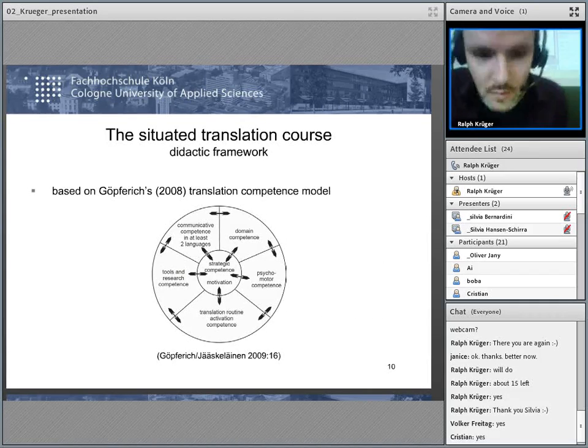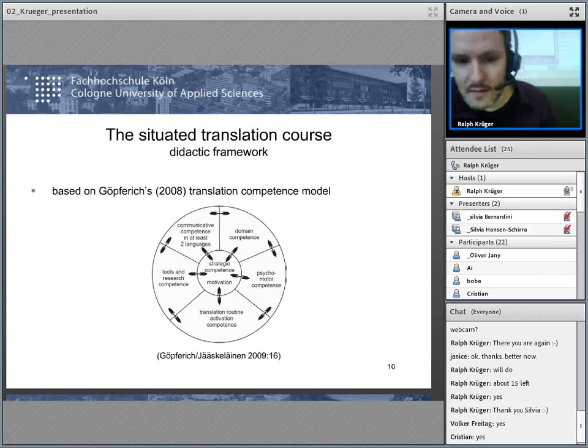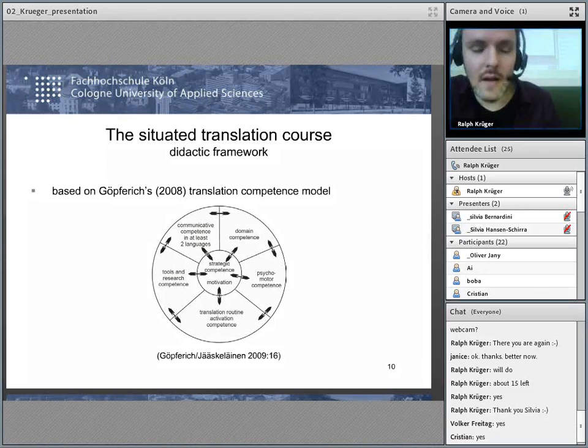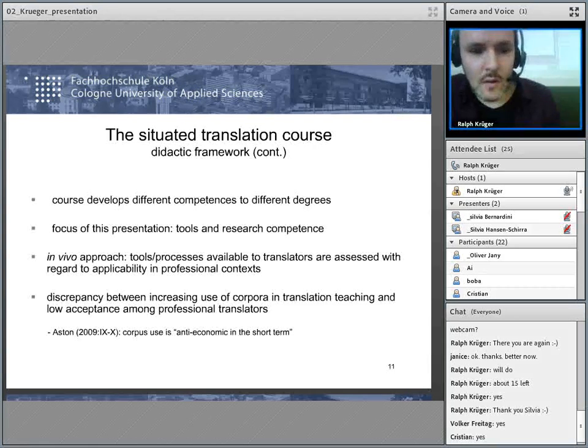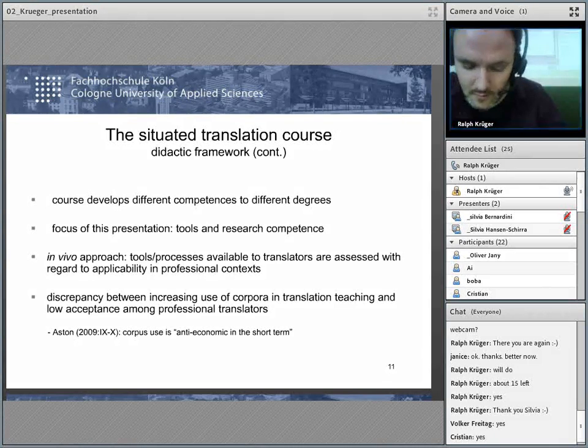The didactic framework: we based this course on Göpferich's translation competence model because we think that it covers the relevant subcompetences required to perform successfully in professional translation. I won't discuss this model here in detail. Our course develops the different competencies of this model to different degrees, and in this presentation I will focus on the tools and research competence of this model, which covers knowledge or skills related to translation-specific conventional or electronic tools, for example text processing software, TM systems, terminology management systems, and also corpora.